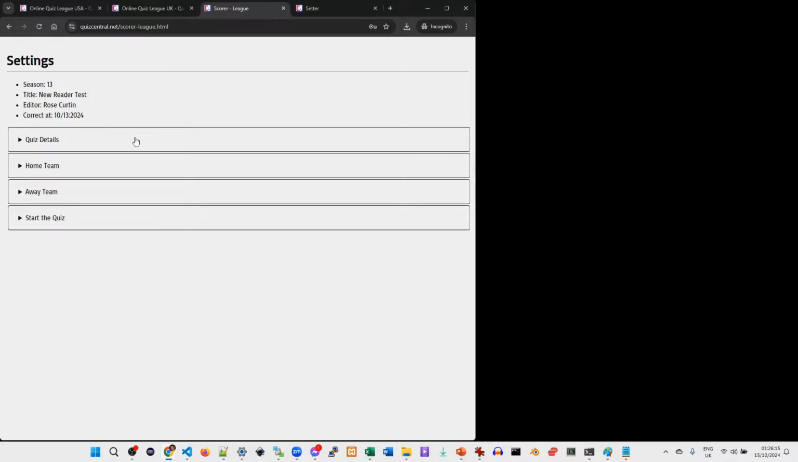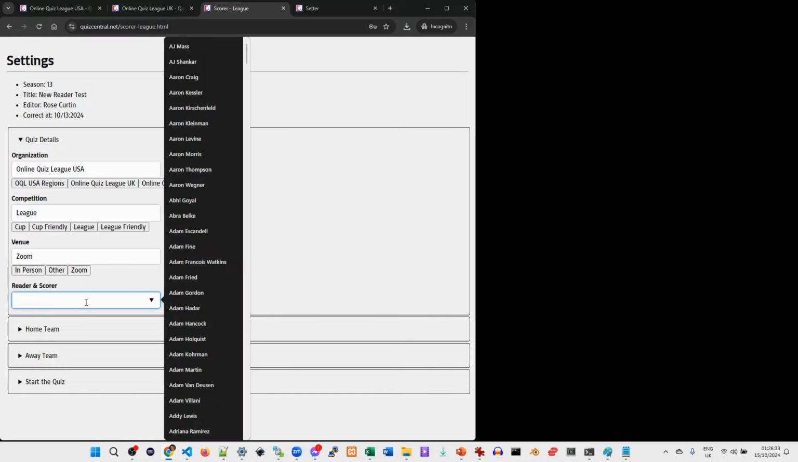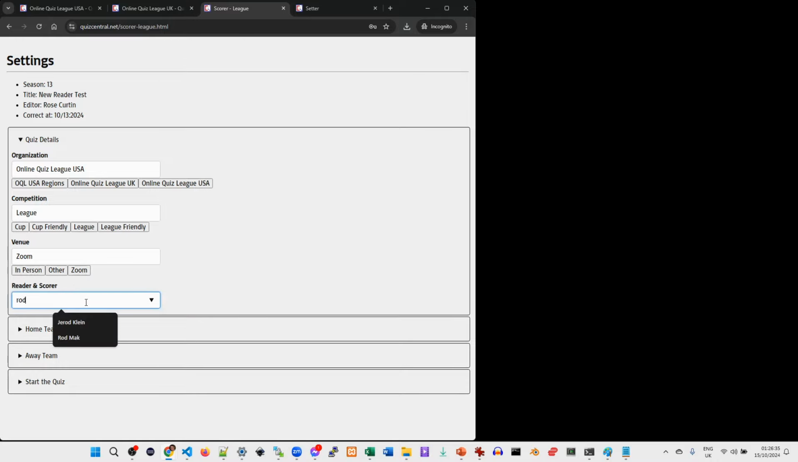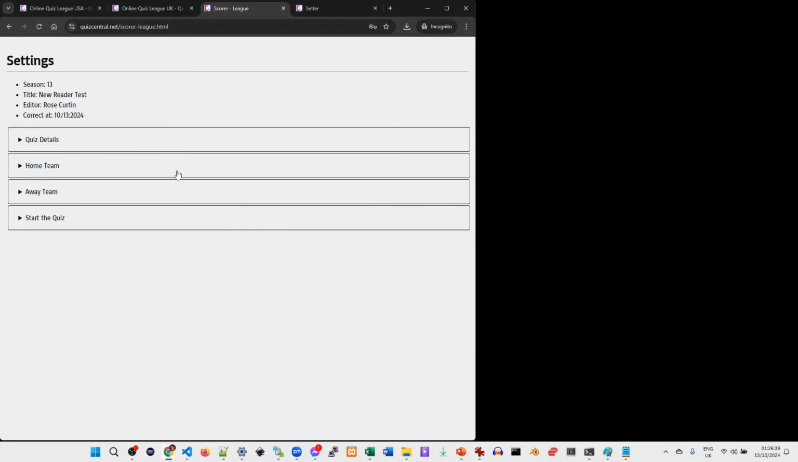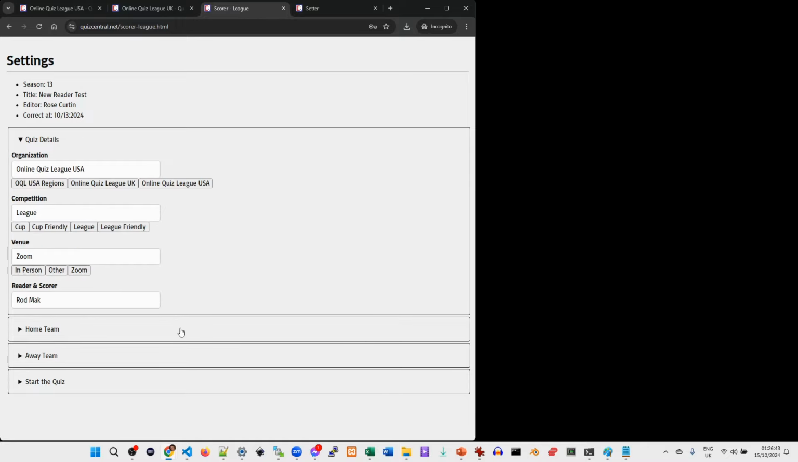The buttons and the inputs are very similar to the previous scoring tool. The only difference is that this will include the questions as well. So we start off with putting in the name of the league, the competition, the venue, and the name of the reader, who in this case was Rod. Okay, and you can close this down, or you can just jump into the next section, and you can also go back if you need to.